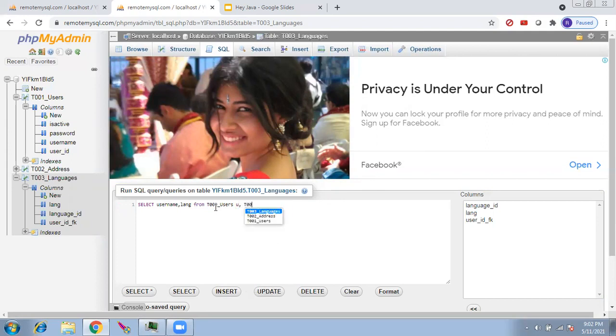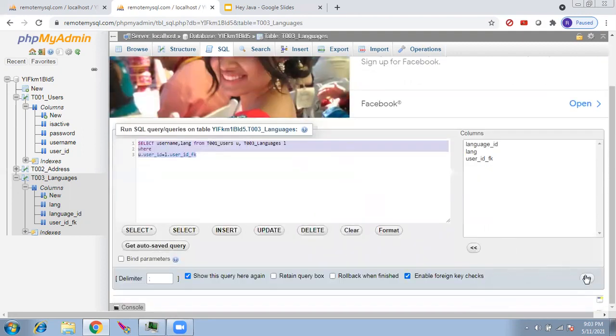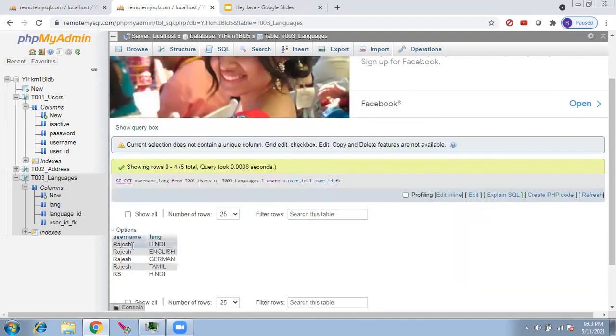T003 language L. Okay, now what is the reference? U dot user ID equal to L dot user ID FK, no, user ID FK, that's all. So this is the reference. I have to give it in the where clause. So if I fetch, I'll see. Okay, Rajesh is speaking Hindi, he is speaking English, German, Tamil, and RS is speaking Hindi.